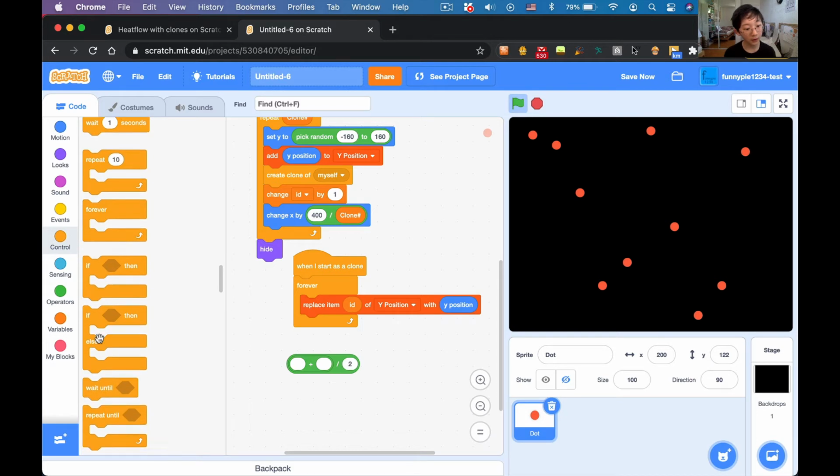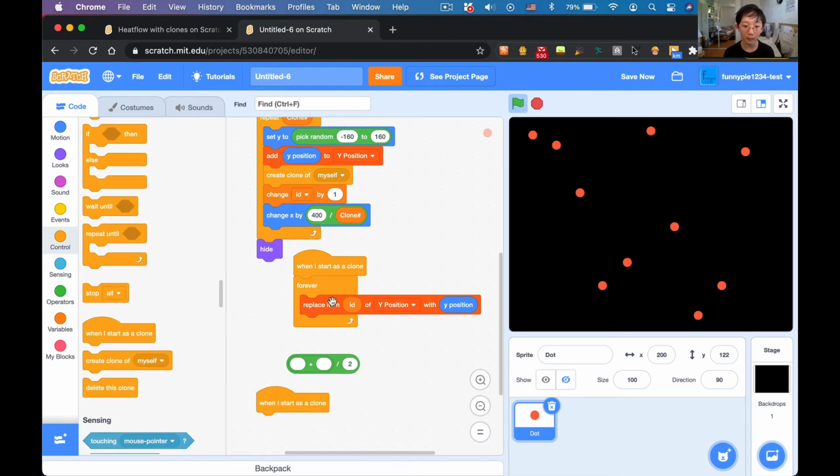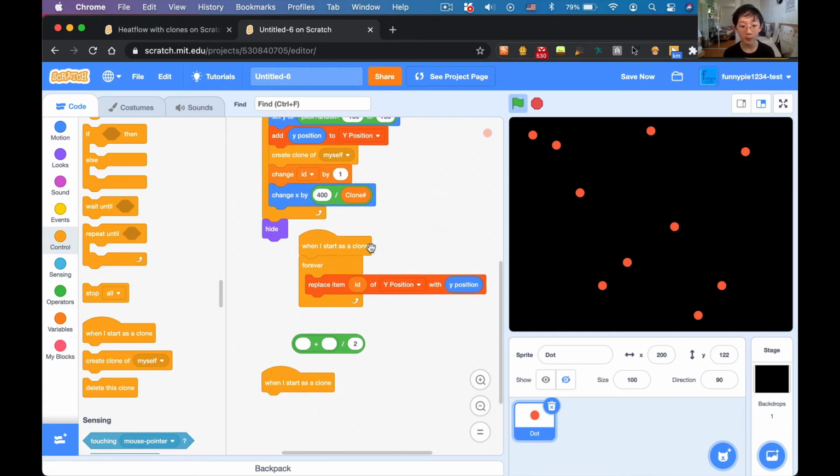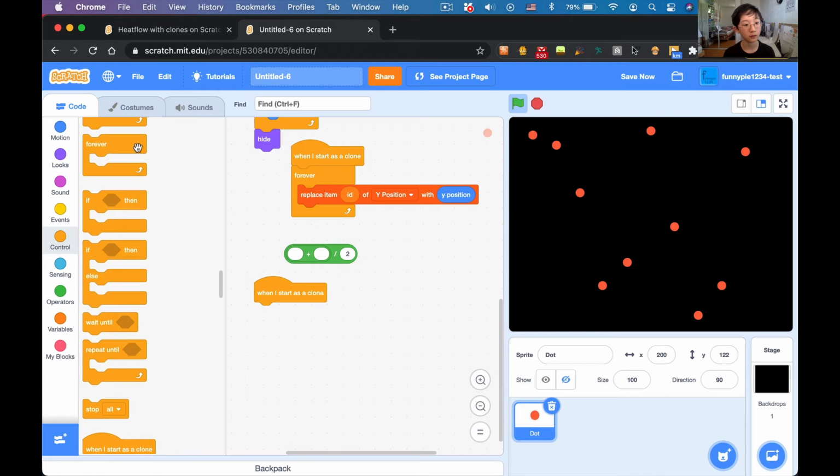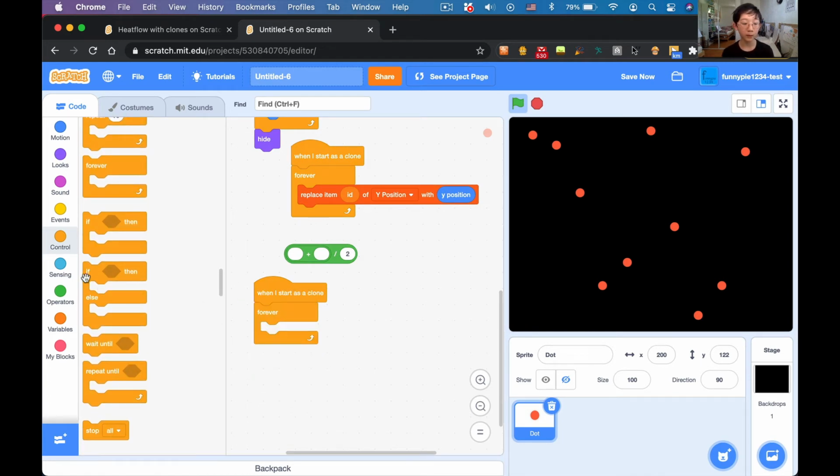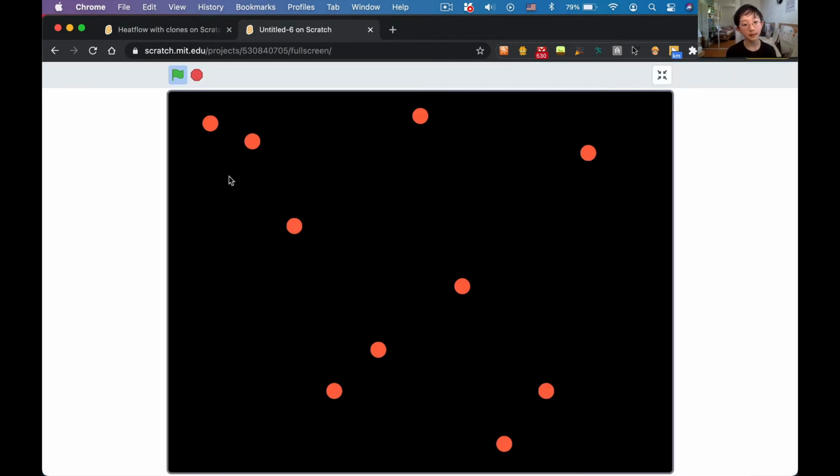So we're gonna get a new when I start as a clone, because this one is already running this loop for checking the Y position. So what we're gonna do is when I start as a clone, forever, and we're immediately gonna need an if then. And why is that? Well, look at this first item and this last item. These two actually don't have a left, or they don't have a right. So we're going to have to check and filter those out, and we're going to have to change those afterwards.